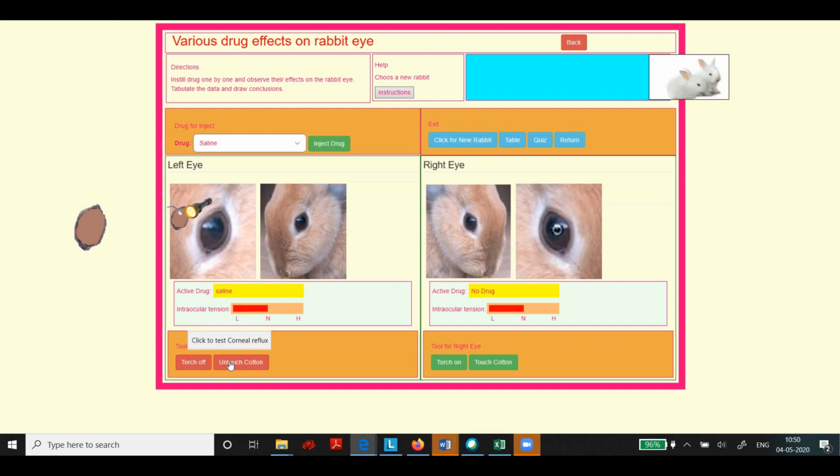Next is the cotton, which is used to check the corneal reflex, meaning how the eye is blinking. Corneal reflex is being checked, that is, the blinking of the eye is being determined. So this way the effect of the torch, the cotton and the various drugs affecting the corneal and pupillary reflex is being demonstrated. Thank you all for watching this video.